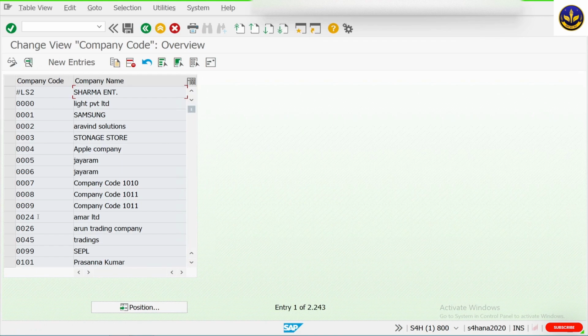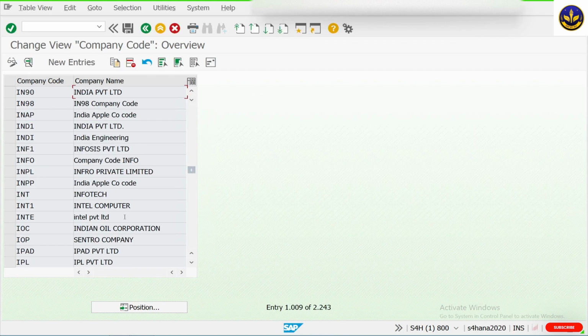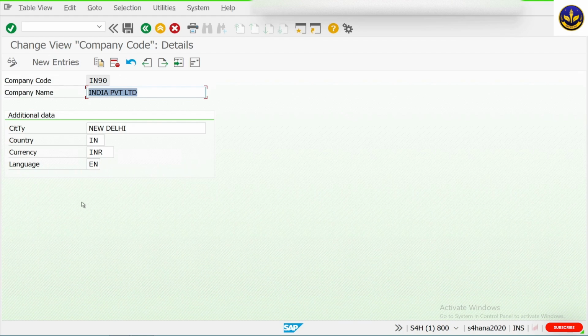Now here we can check our created company. To check, we click on position. We give our company code IN90 and press enter. See, our India Private Limited is visible. You can also check in detail.